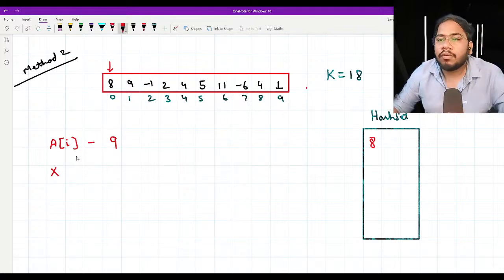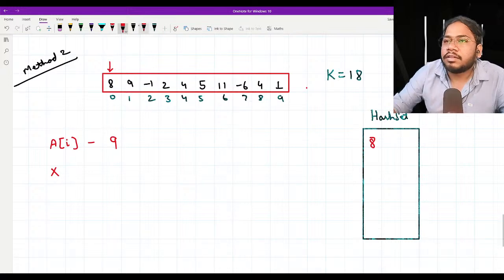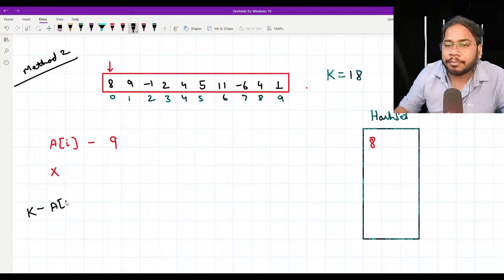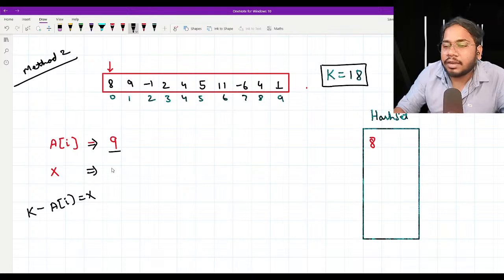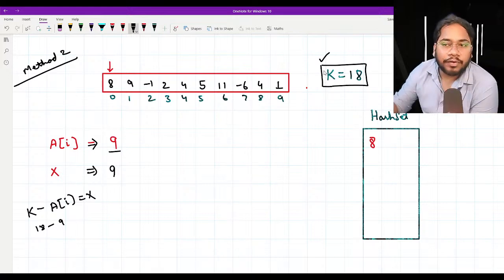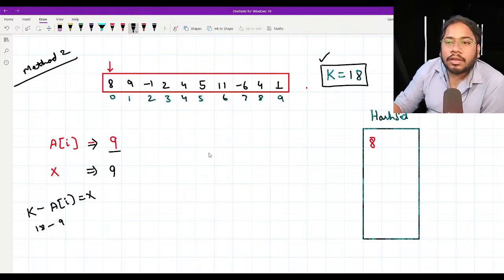And what is this x? This x is nothing but k minus a of i. Like, what value do we want corresponding to 9? We want sum as 18. So if we want sum as 18 and our current element is 9, we want 18 minus 9, that is 9. Only then our condition will be fulfilled, right? So we want x as 9.